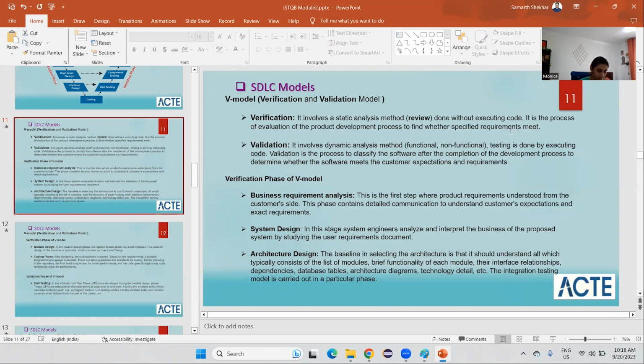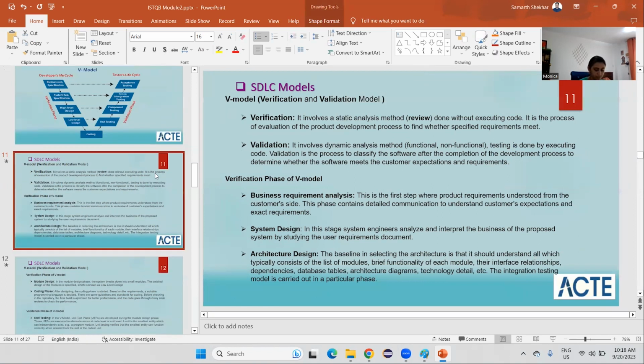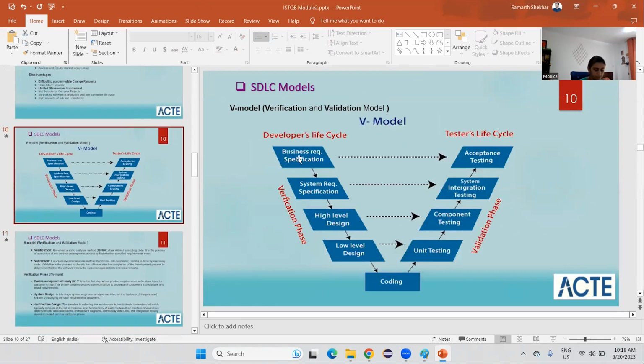So here you can go through it. It's static analysis, that is, again the static testing, done without executing code. Basically, business higher management will gather the requirements, the business requirement and the system requirement, and we will document it. Okay, this is just for knowledge. The actual tester's work comes in this validation phase only.